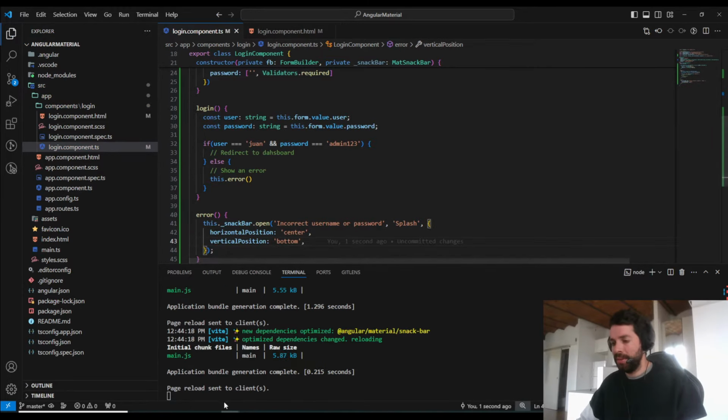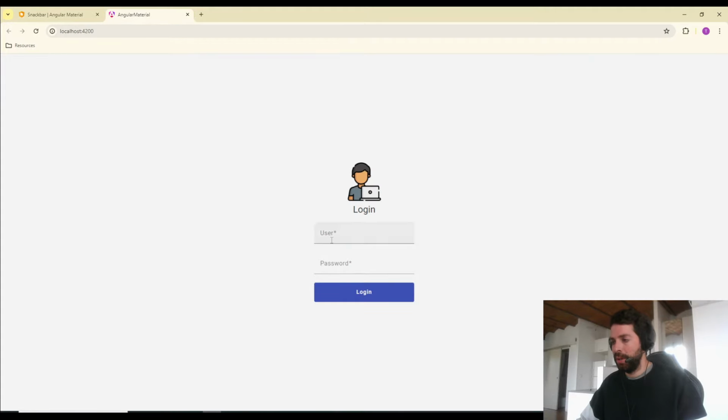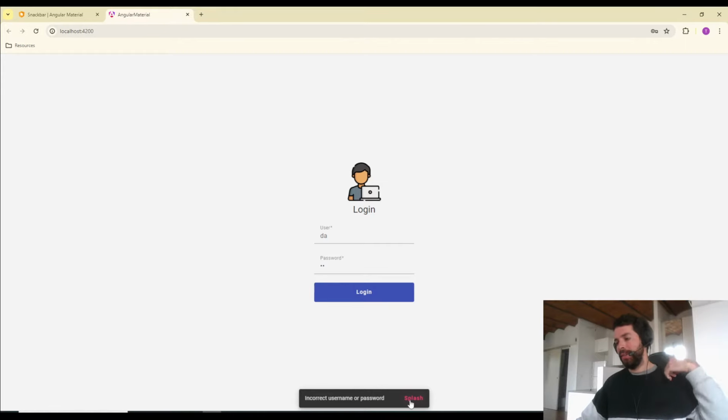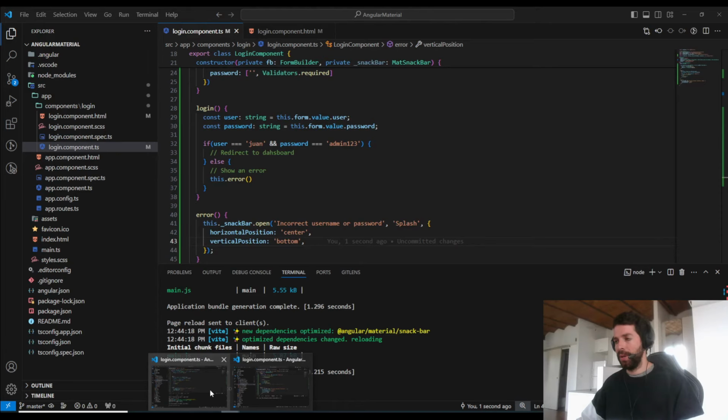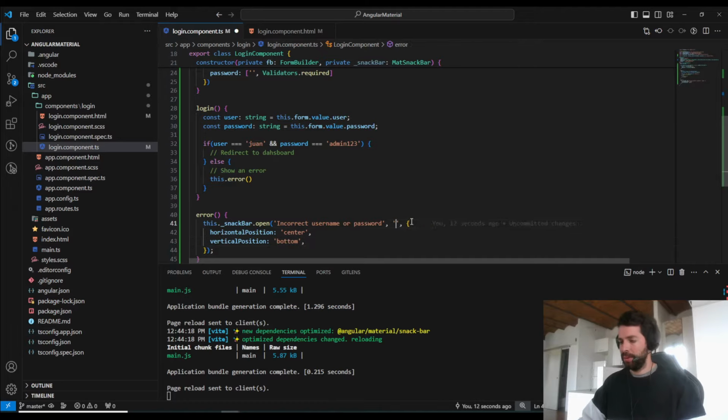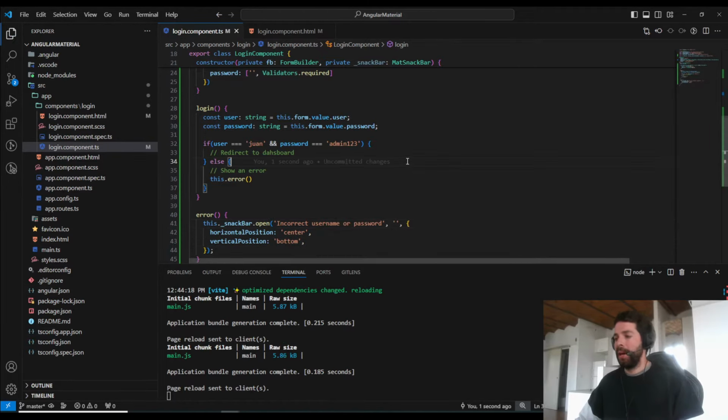I will save the change to see if everything is working. Let me check. Here we have incorrect username or password. I don't like this button, so we can put this button as empty. I will save the change.